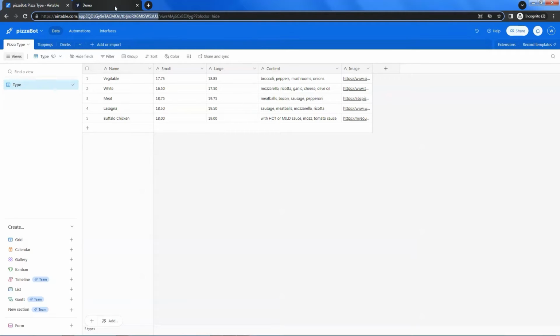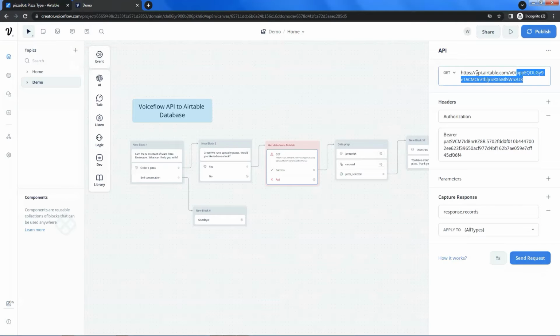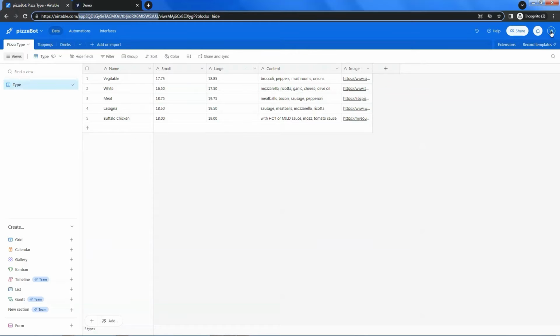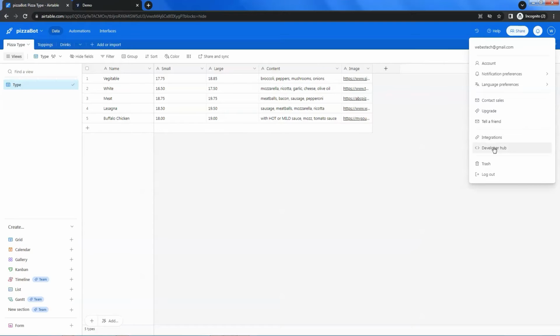Let us go back to the Voiceflow canvas. We are going to paste the database ID and the table ID here on the second part of the API URL. In the headers section, we need to put the authorization. We put a bearer and personal token. Next, let us get the personal token from our Airtable account. Click the icon and the developer hub. We will see our personal access token.